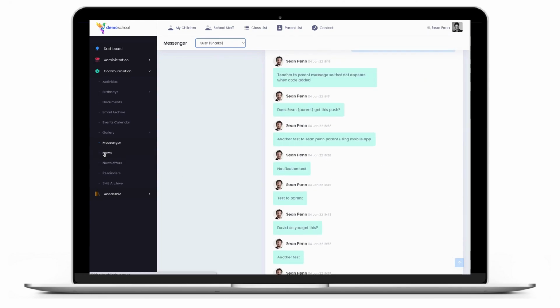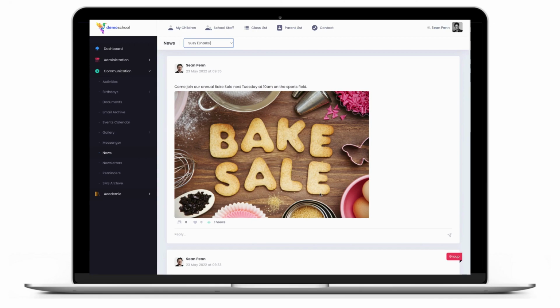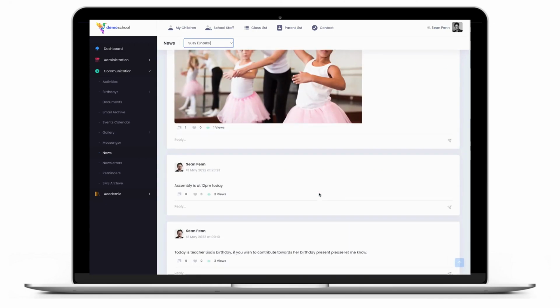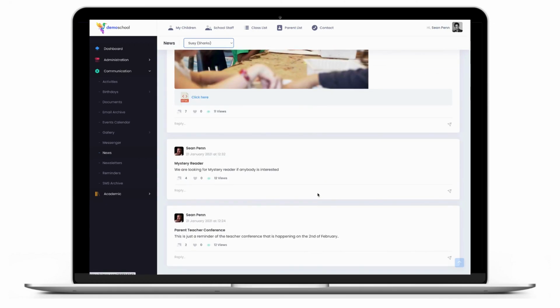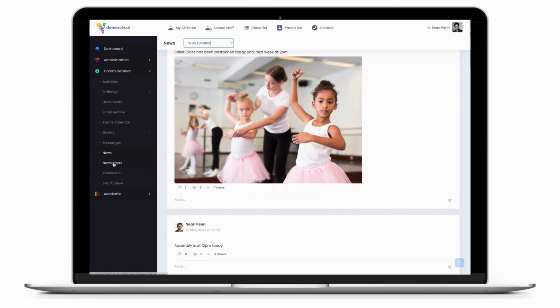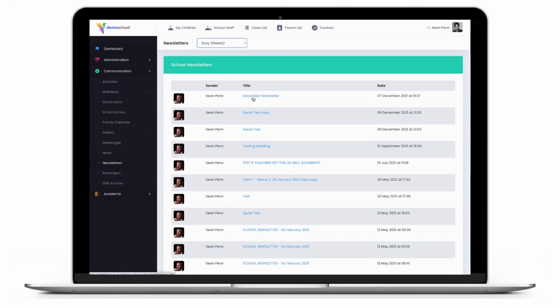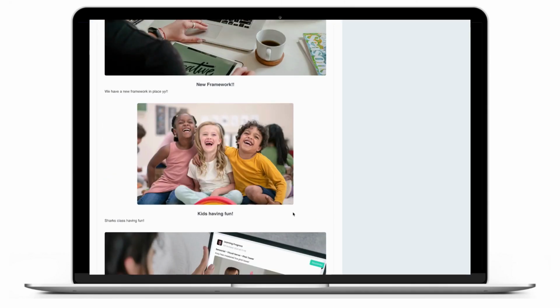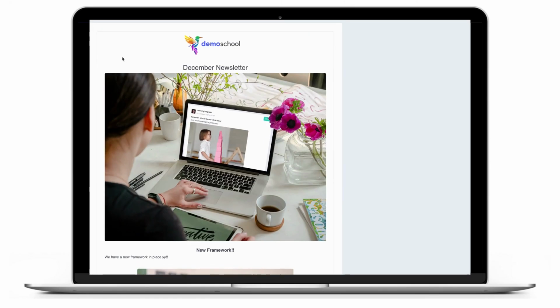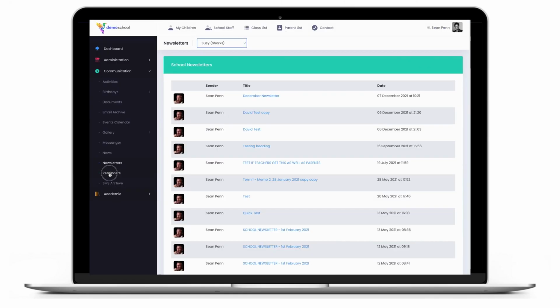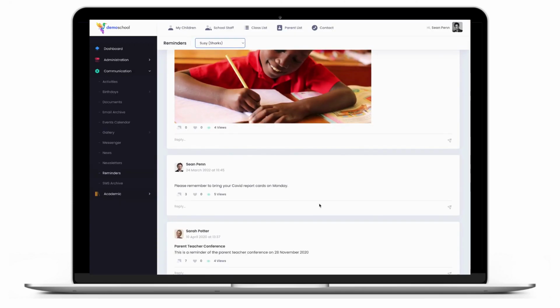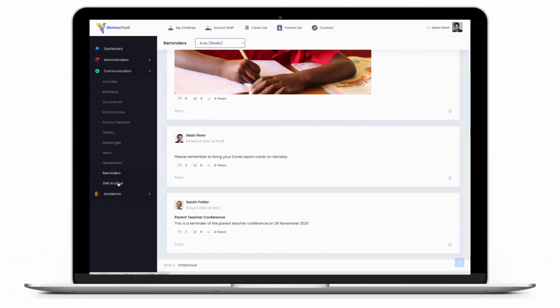And then you got your news feed. You can just scroll through the news feed. It's a bit like Facebook. You got your newsletters. So if the school's sending out newsletters, you can view those here. Any reminders sent out at the school, you'll be able to see them over here. And then your SMS archive as well.